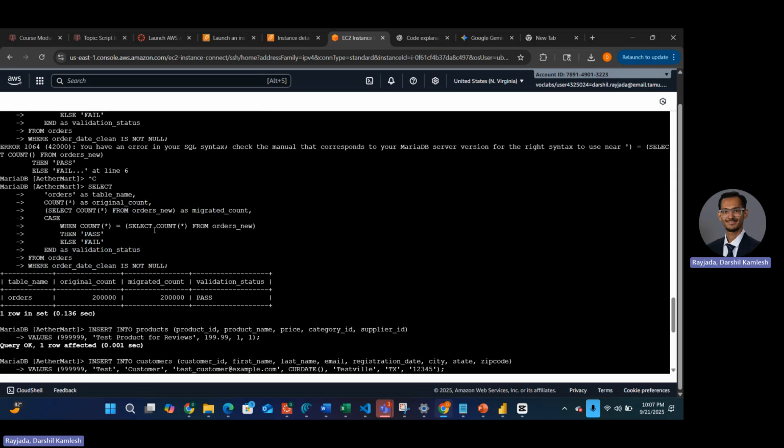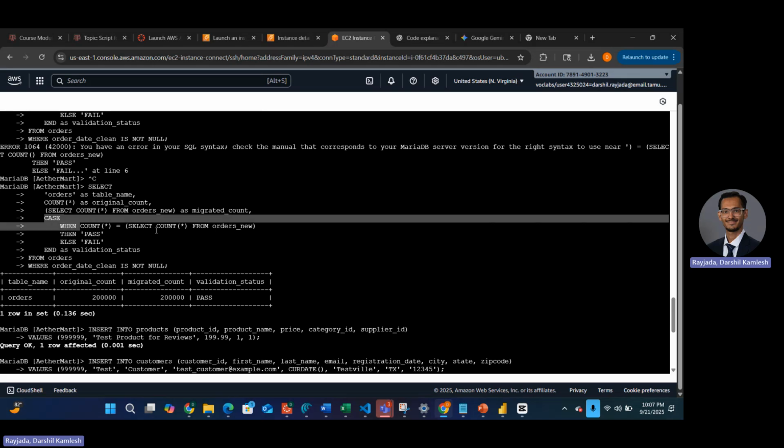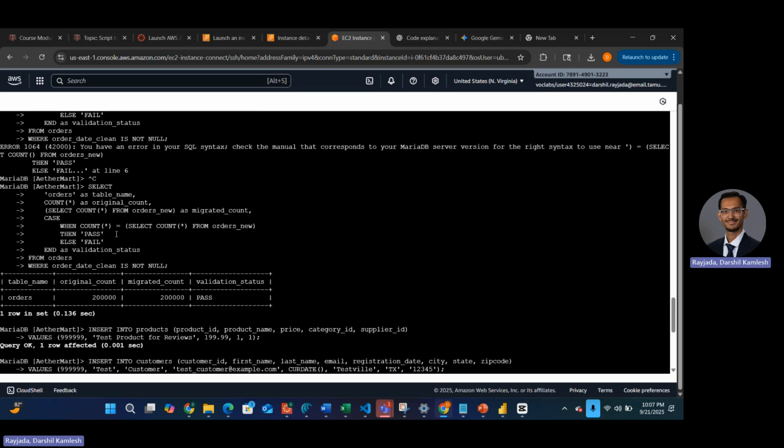Select count star from orders_new as migrated_count, and then case when count star is equal to select count star from orders_new, then pass, otherwise it fails. So it will compare the record counts before and after migration, and it will give us an output of pass or fail. You can see my validation status is pass. That means it worked correctly.